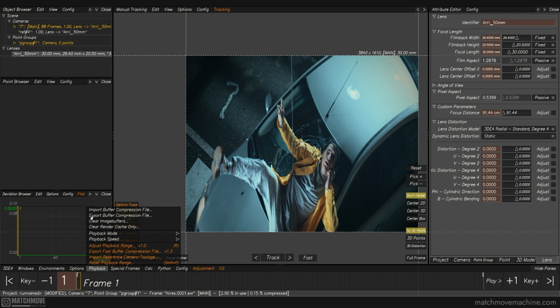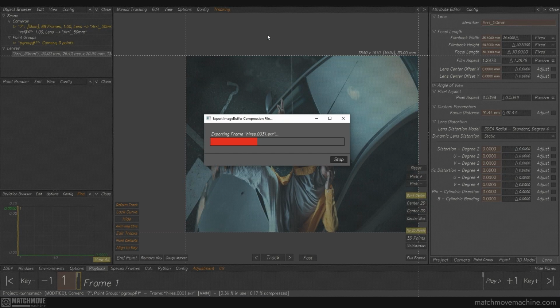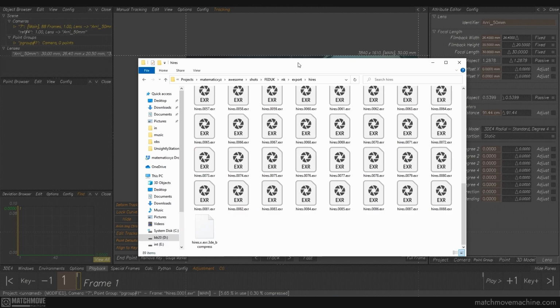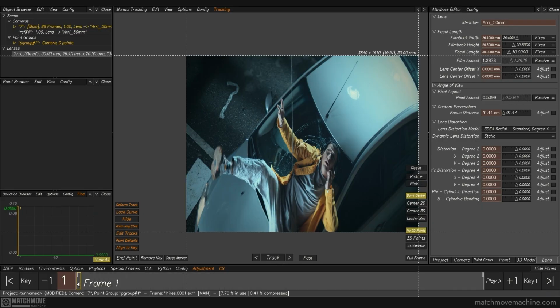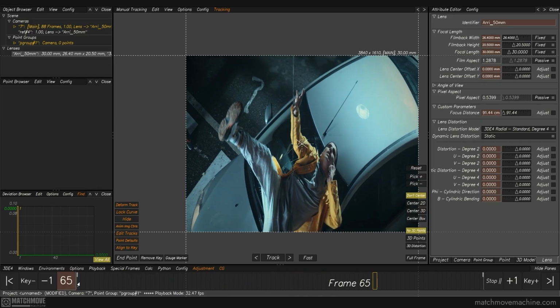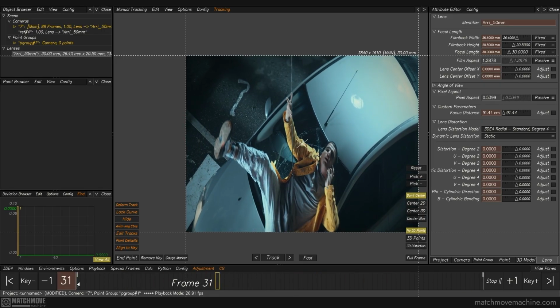Whenever you load a new image sequence, especially heavy formats like EXR, the first thing you should do is export this buffer compression. Just hit export and the sequence will be pre-cached for playback. Next to your image sequence, in the same folder, you'll see a new file appear, the buffer compression file. Once this file is created, playback becomes extremely fast, even for heavy sequences like EXR.